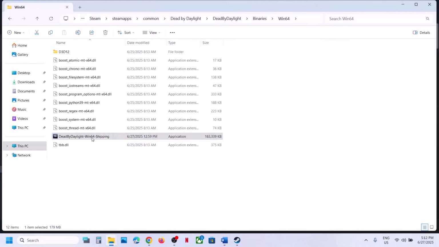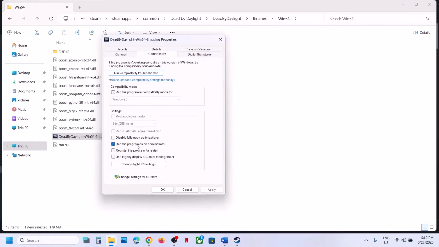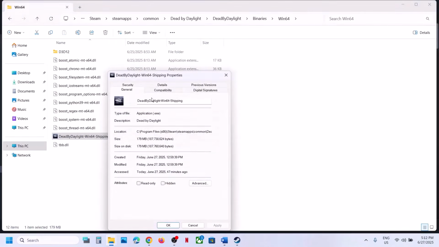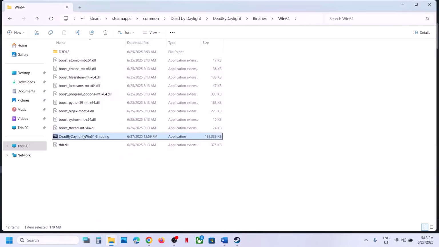If that does not work, make a right click on the game exe file, select properties, and then go to this tab, put a check on the box which says run this program as an administrator, hit apply, click on OK, make a double click, launch the game. If that does not work, go to properties once again, and this time put a check over here, select Windows 8, hit apply, click on OK, launch the game and then check.